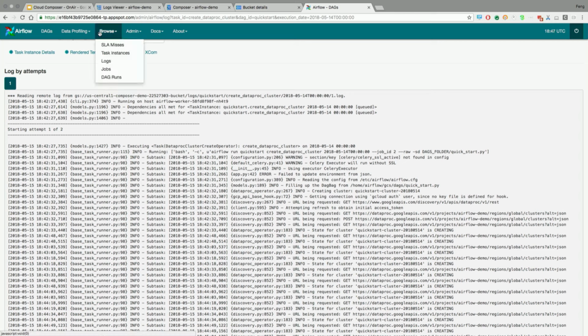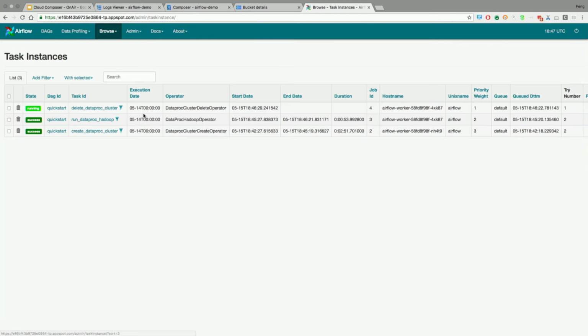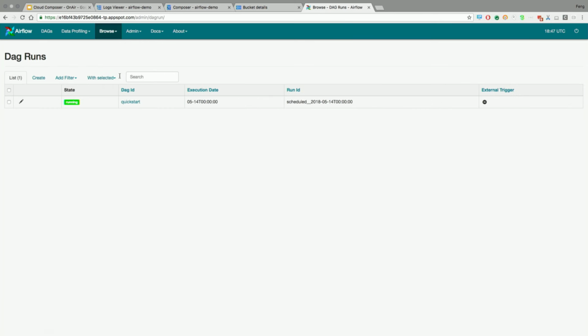There are also other views for you to manage your task. They provide task views, which show tasks from all workflows running in this environment. You would also be able to see the active DAG runs. So you have DAG view, task view. Depending on your need, they're very flexible for you to navigate through your workflows.